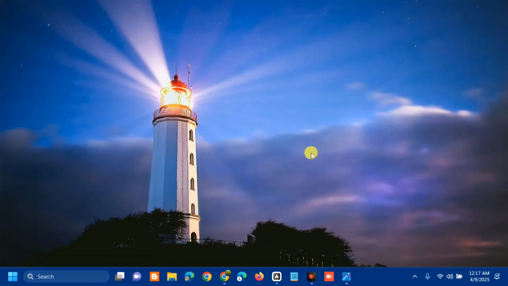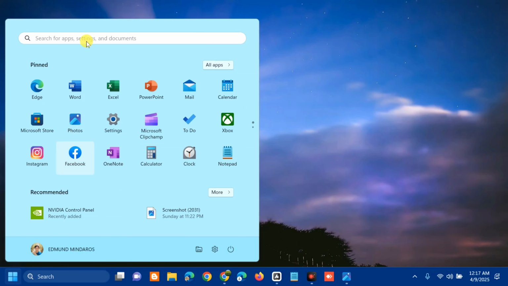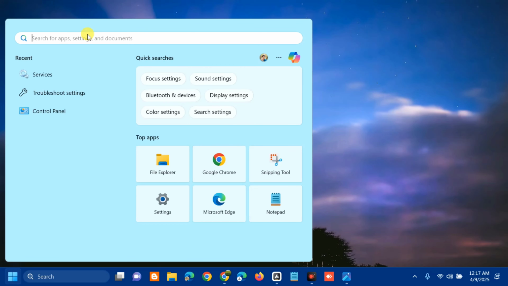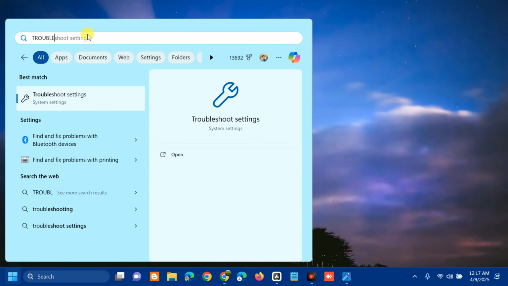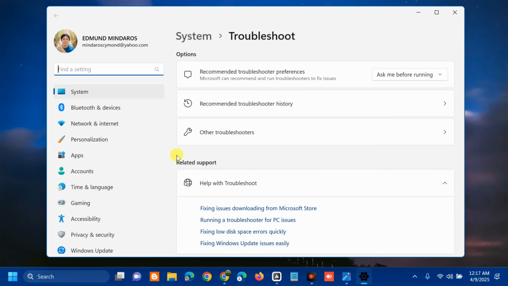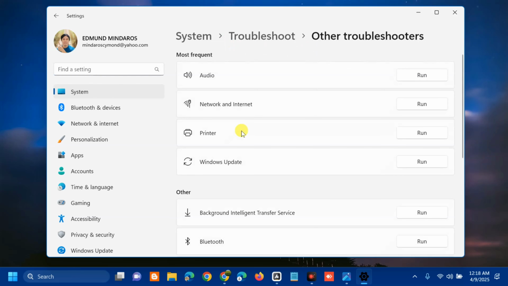But if the error still persists, the next solution that we're going to do is to run the Windows Update troubleshooter. All you have to do is open up the search menu again, search for apps, type troubleshoot settings and then click open. Here at troubleshoot, select other troubleshooters, and again here at other troubleshooters, select Windows Update. On the right side, you can see this run button, then click.